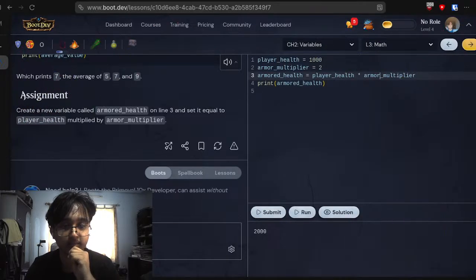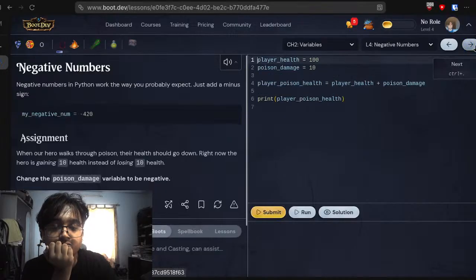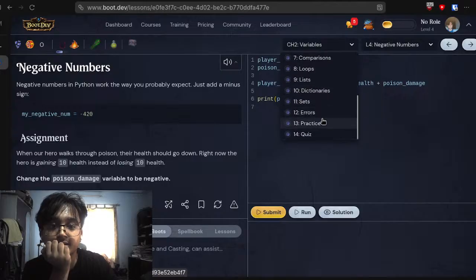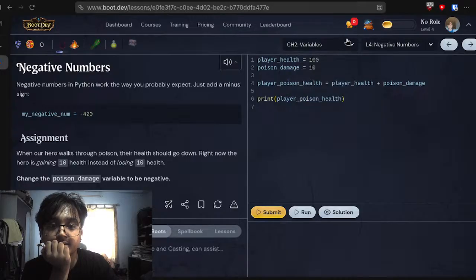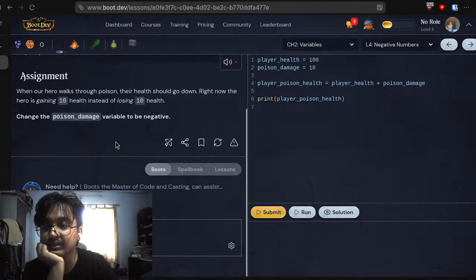Gain 121 XP. Nice. Oh, we are already in chapter 2. Nice. Negative numbers in Python work the way you probably expect, just add a minus sign. Okay, got it.